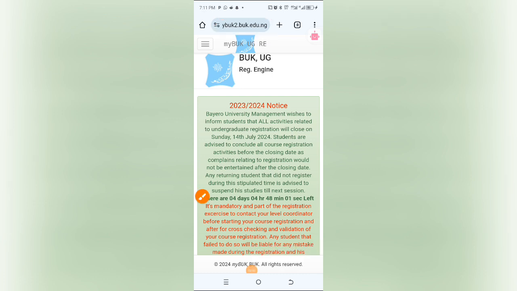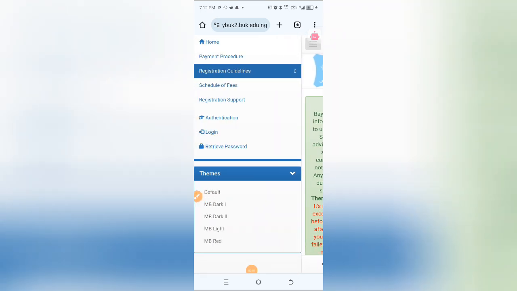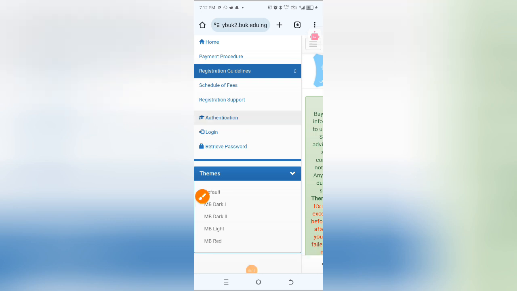Now I want you to look at this hamburger here. Did you see this hamburger? This hamburger icon, you just click on it. By the time you click on it, you can see that we have the payment procedure, registration guidelines, schedules of fees, and so on. Now the first step, like I said earlier, is this authentication. You cannot do anything without authentication. This is the first thing you need to do as a Bayero University student. So you click on the authentication.